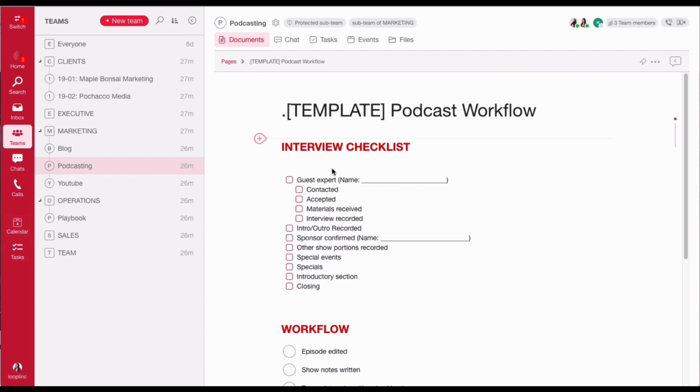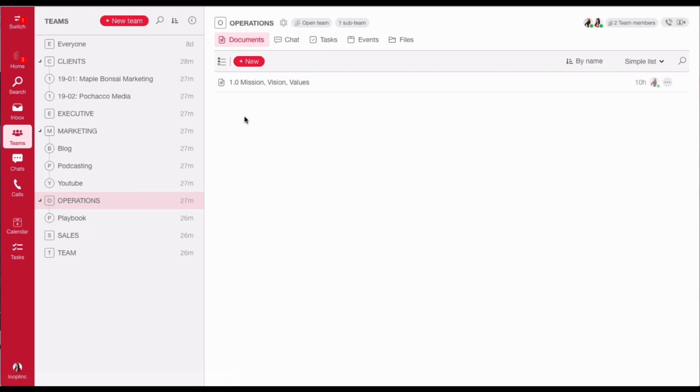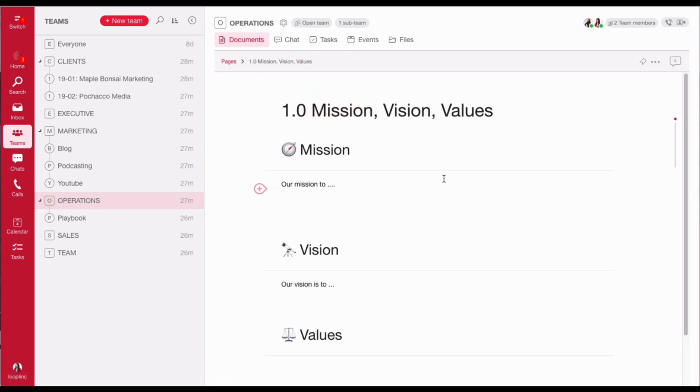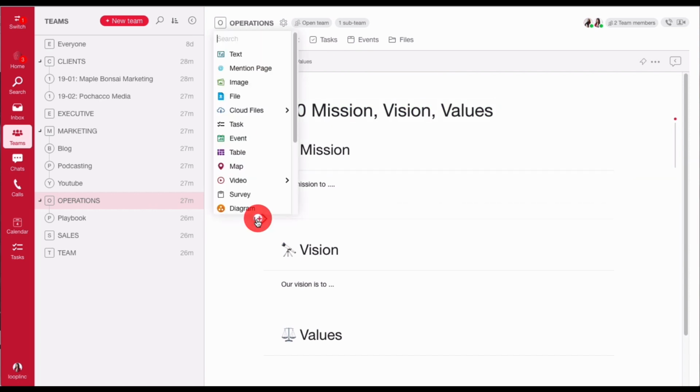All right, so I wanted to walk you through some of the hidden gems in the documents section. When you create a page, you're going to be able to use a few functions. One of the beauties about the pages is that you can have many different things come into play. So here I can show that I can have a mission, vision, and values, and I can also add in a text box. I can mention other pages and people as well.